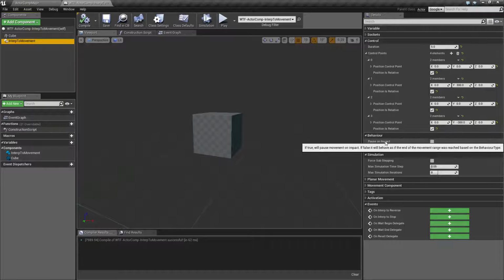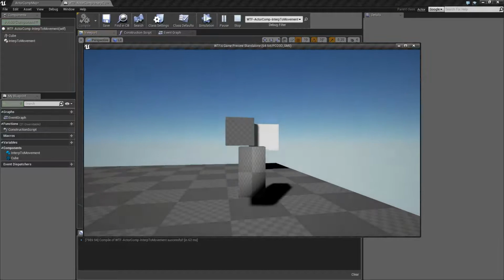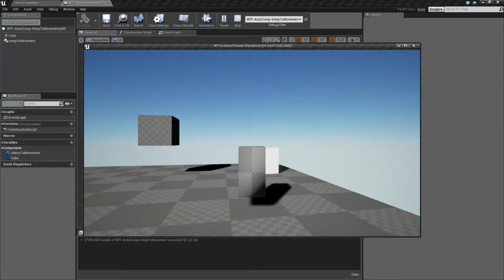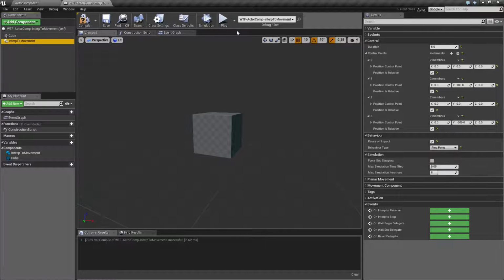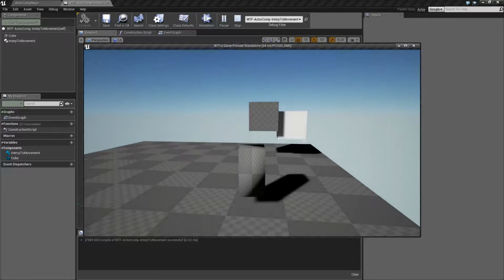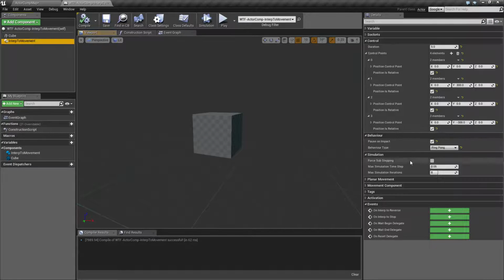Now, pause on impact, if we turn on one shot and we set it to pause, we're going to see a different effect. It's going to hit it, it's going to pause, and then it's going to continue when it can continue moving. Same thing with our other options. If we set up ping pong and we hit play, it's not stopping, it's pausing. Once it can continue, it continues. So, that is the difference between pause on impact and stop on impact.